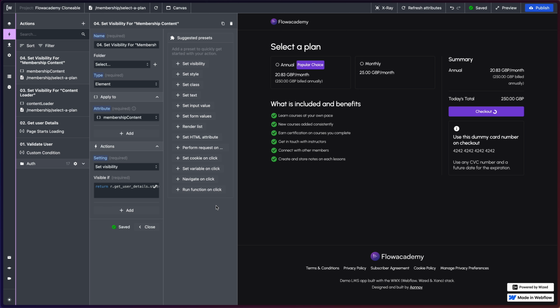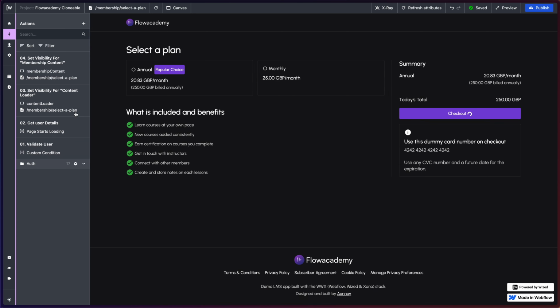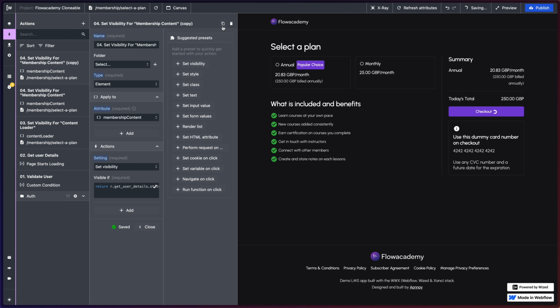Okay, so next on the list, basically when we land on this page, we want to ensure that the annual radio select is actually selected by default. So let's do that. I'm going to go ahead and duplicate this. All right. And we're going to call this custom radio function, because we have a custom code involved here.